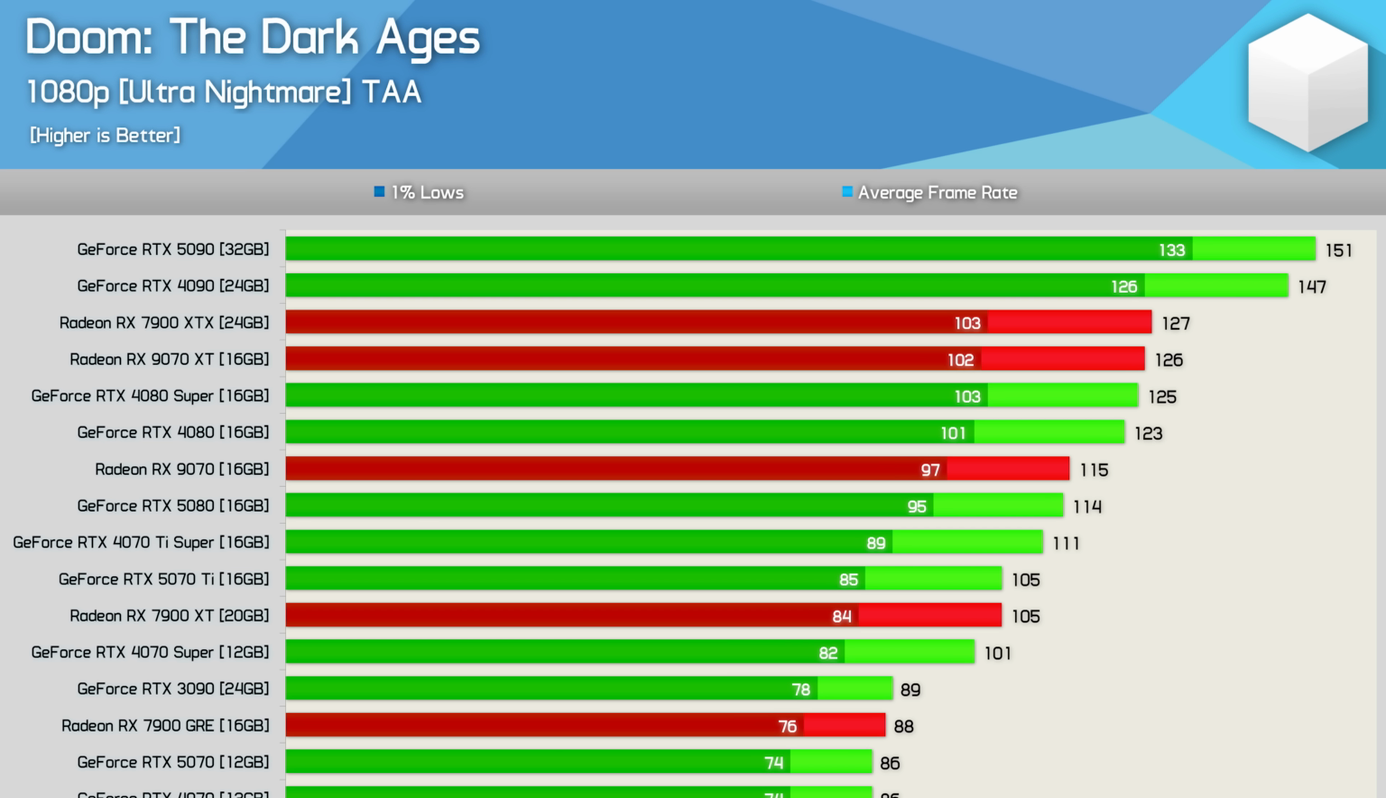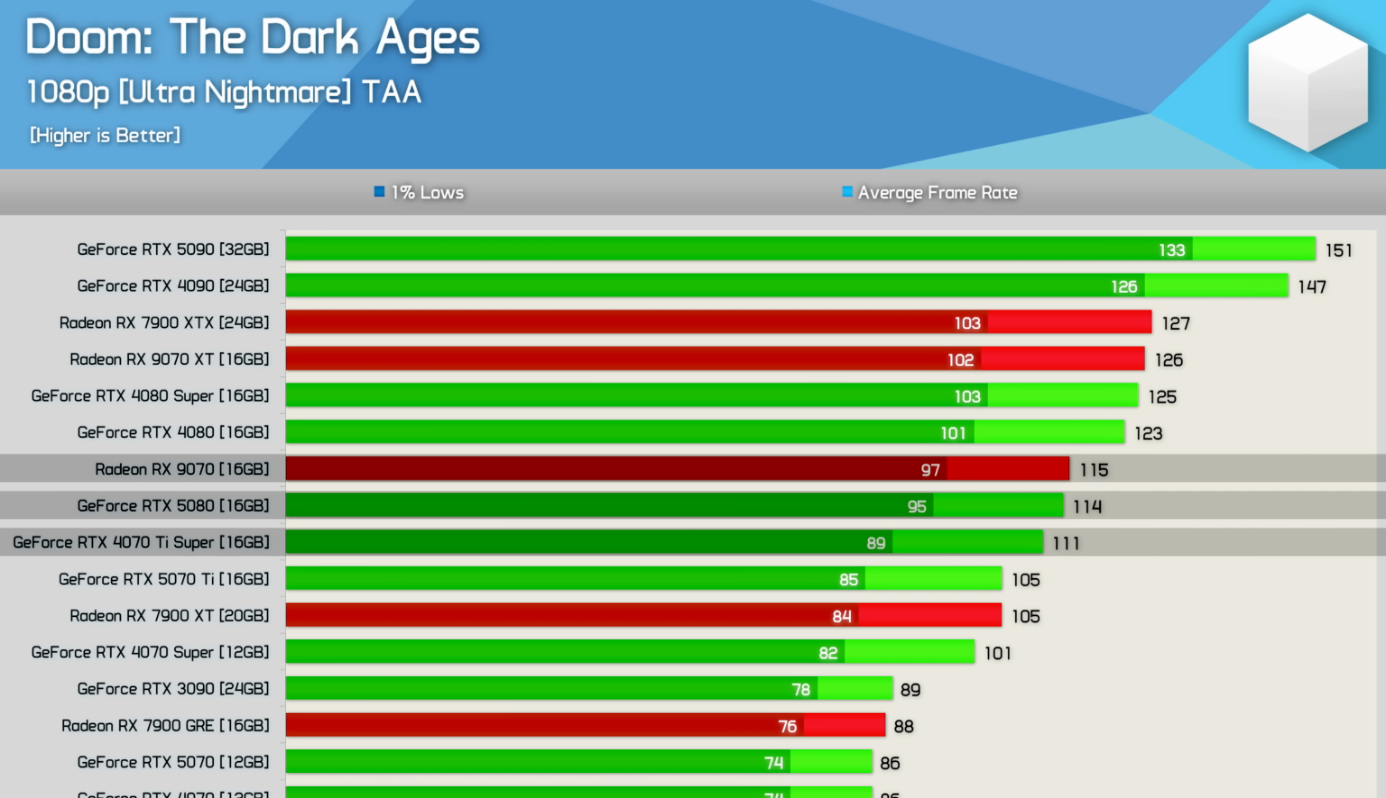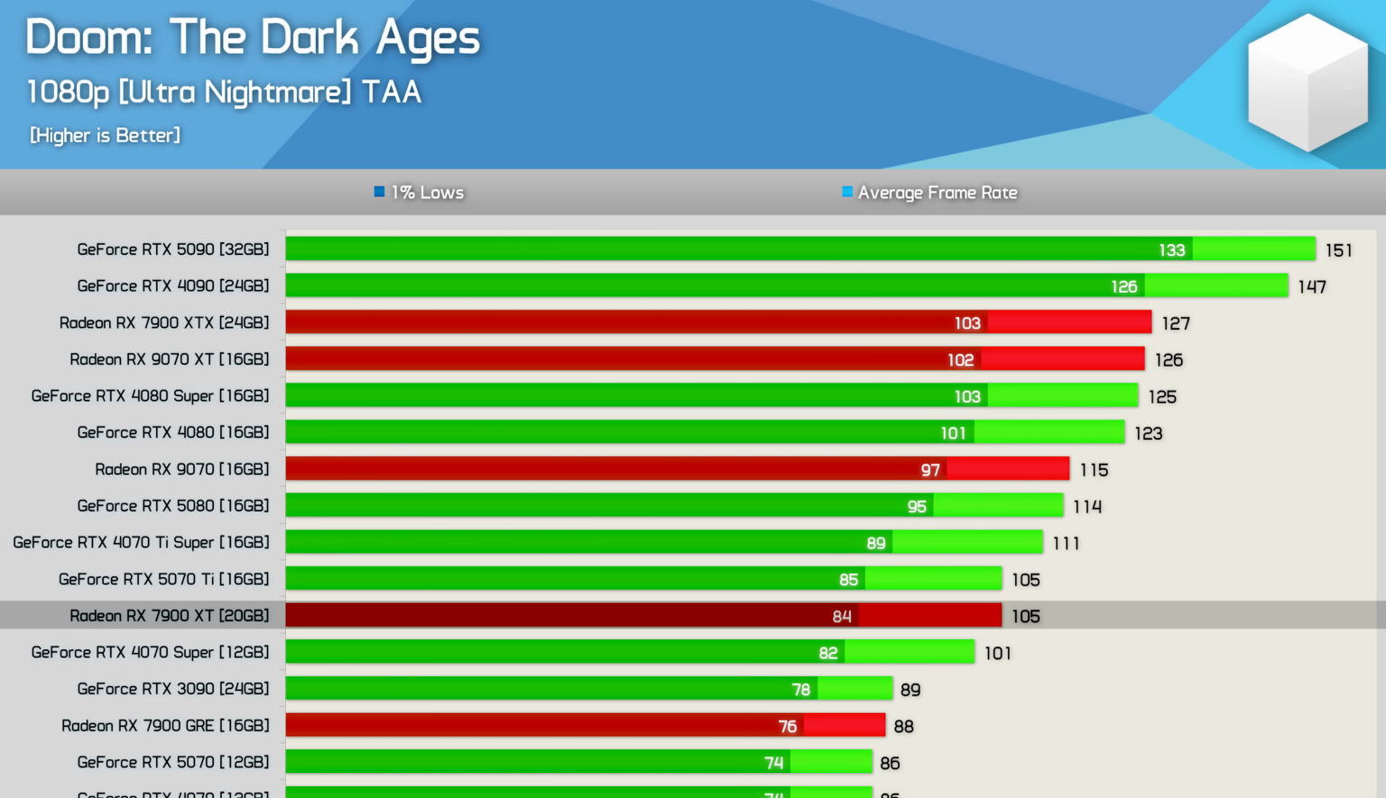It's also interesting to note that both AMD's RDNA 3 and RDNA 4 GPUs performed exceptionally well, with the 7900 XTX and 9070 XT matching the RTX 4080 Super, coming in just 16% slower than the RTX 5090. The RX 9070 also matched the RTX 5080 and was faster than the 4070 Ti Super, while the 7900 XT matched the 5070 Ti and beat the 4070 Super.